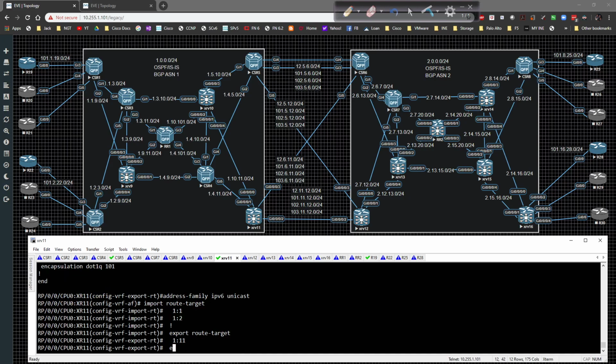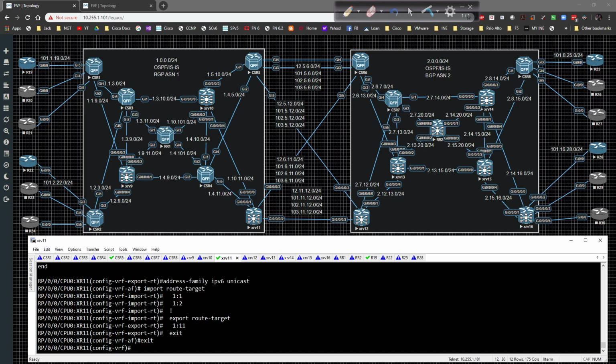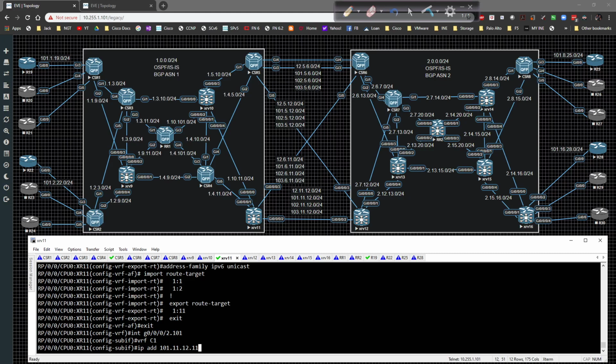Copy and paste that, and now we can go to interface gig 0/0/0/2.101 VRF C1, and then the IP address is going to be 101.11.12.11/24, and the IPv6 address 101:11:12:11/64. Okay, let's go ahead and commit that.